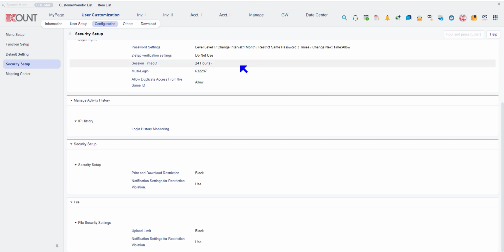In today's video, we're going to talk about security setup. It is under user customization, configuration, and security setup. Specifically, we're going to take a look at security setup and file.